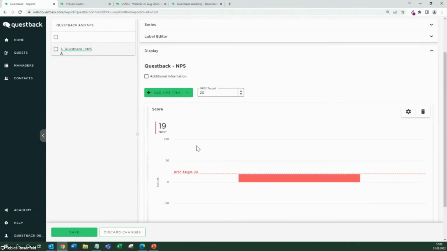What is a score? The score is the percentage of the promoters, meaning the ones that give you a 9 and 10, minus the percentage of the detractors, the ones that give you a 0 to 6. And that score can be anything from -100 to a +100. It is a typical NPS score. It's a concept well developed by others, not by Questback, but we use it and give you the capability to work with NPS.